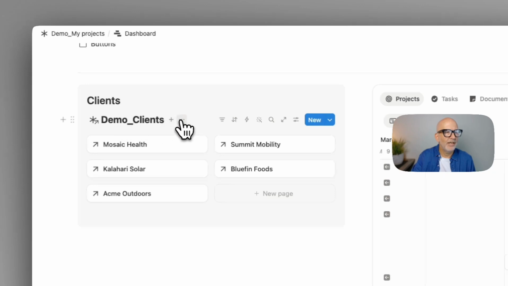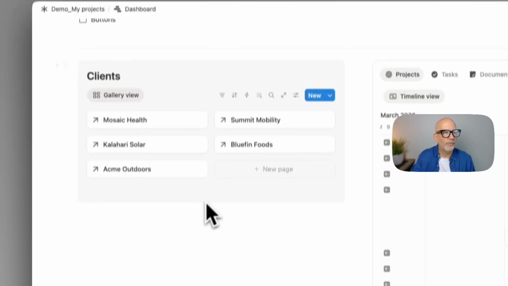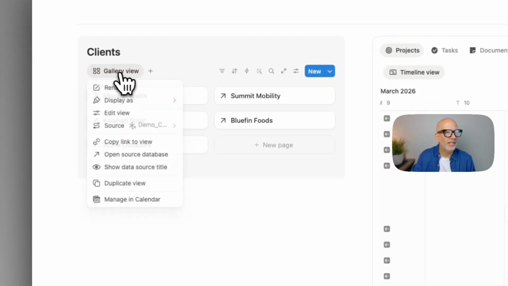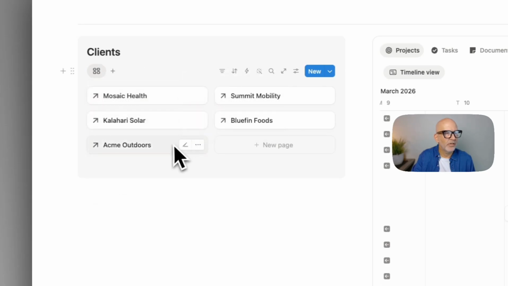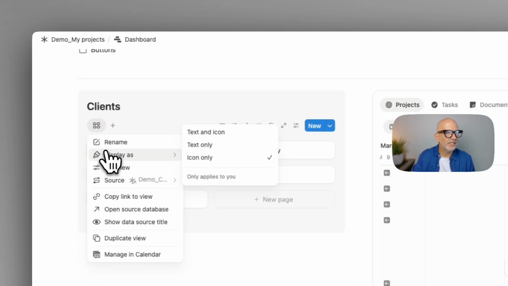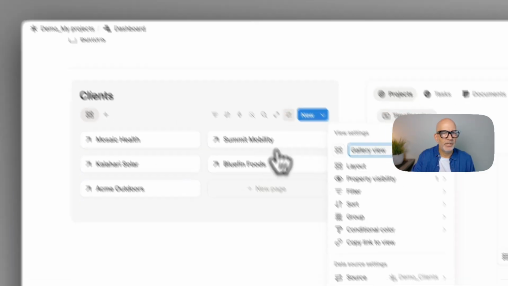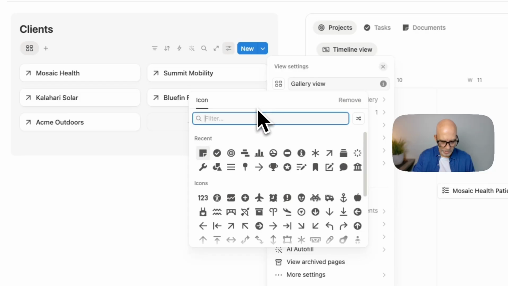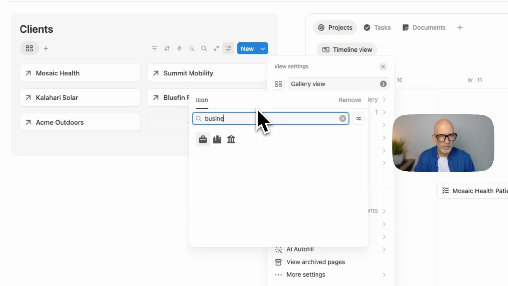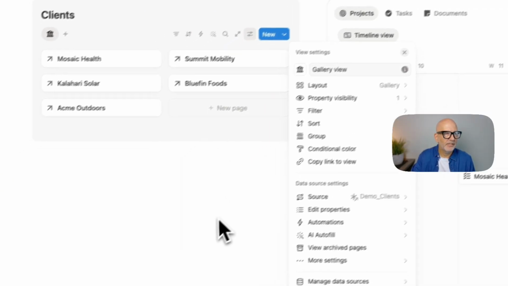call out block here. Let's hide the title for this database. And let's just say we're going to display this as icon only. And this is going to be, let's rename this. Let's change the icon to business. This is going to be clients. There we go.